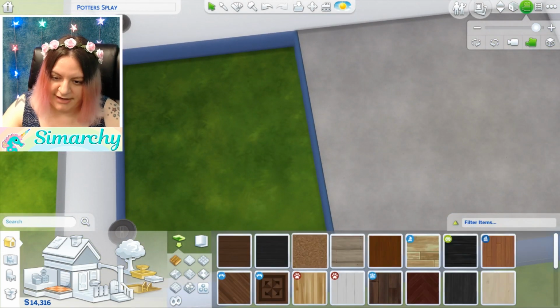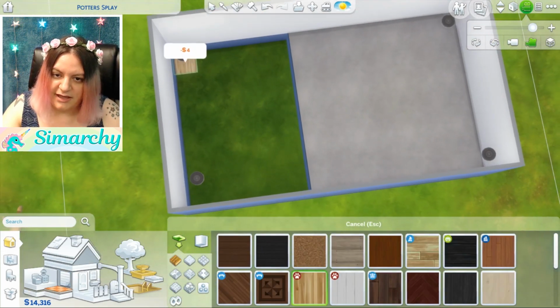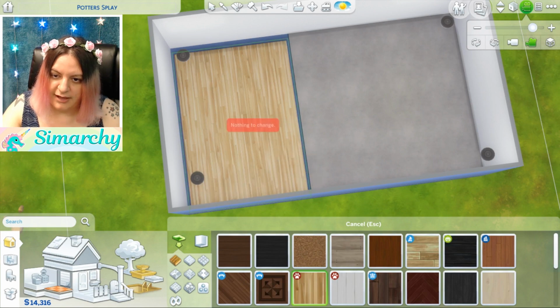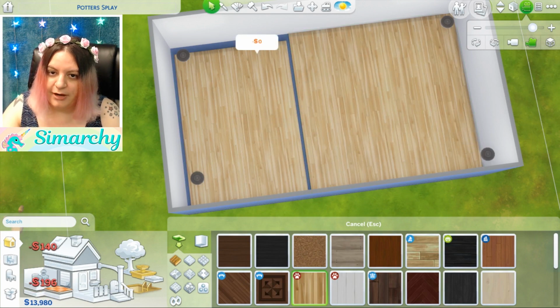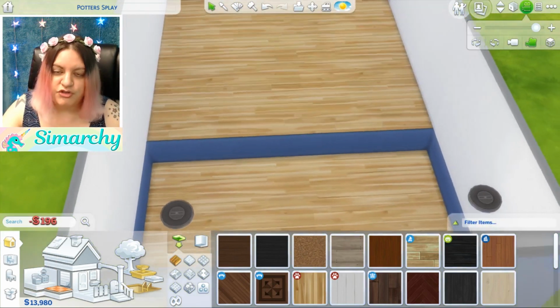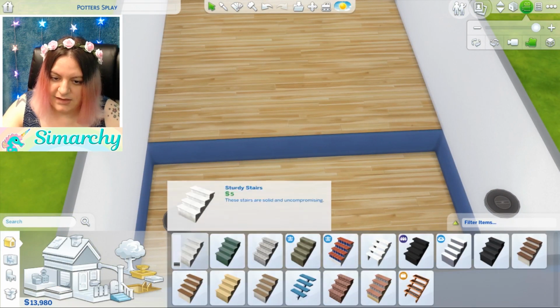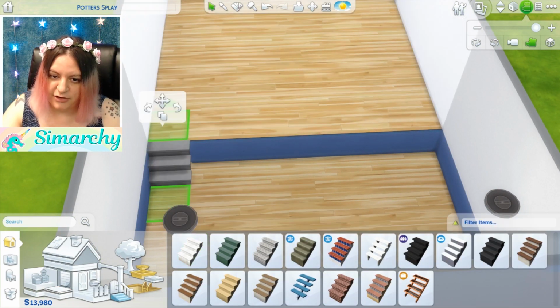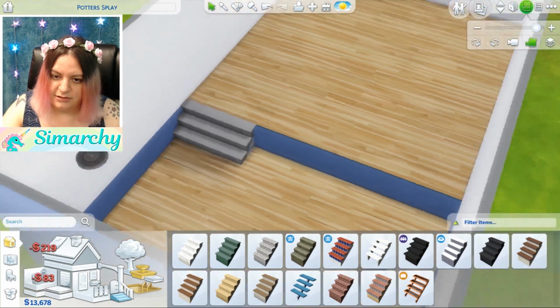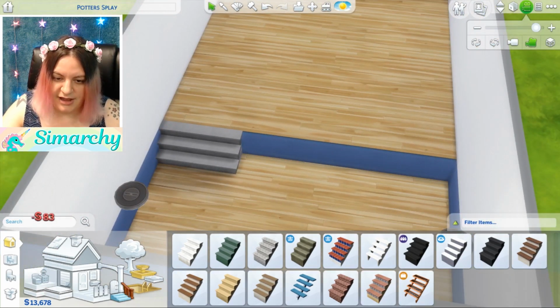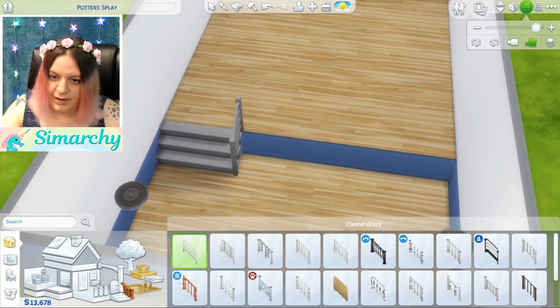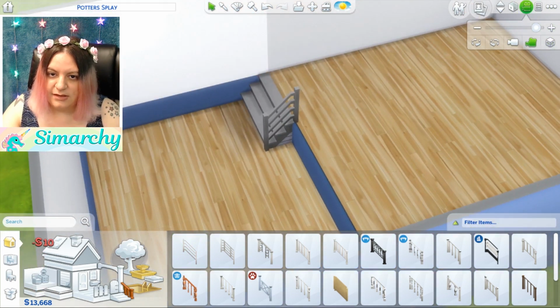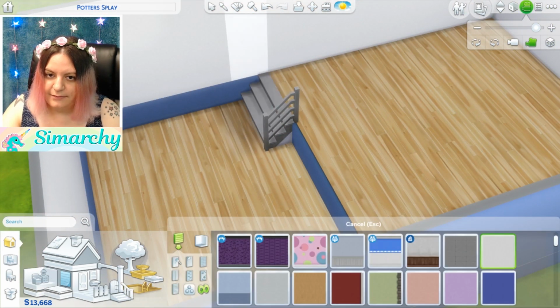And then I'm just going to add our flooring again. This time I'm going to use the same flooring on the top floor and the bottom floor. And of course, we'll do our stairs again. In this case, instead of dragging them across the entire room, I'll just put maybe a little two-tile staircase there with a railing. And we'll copy this wallpaper down here as well.